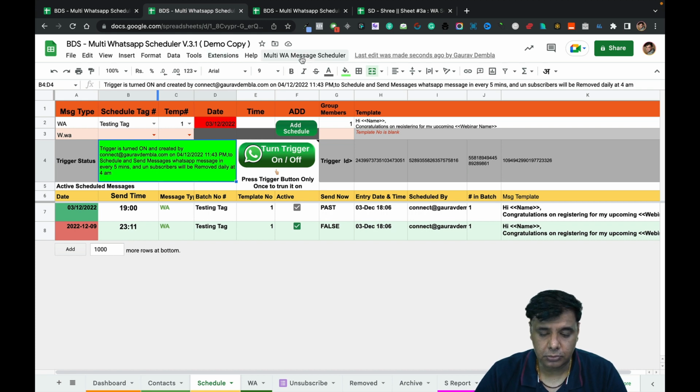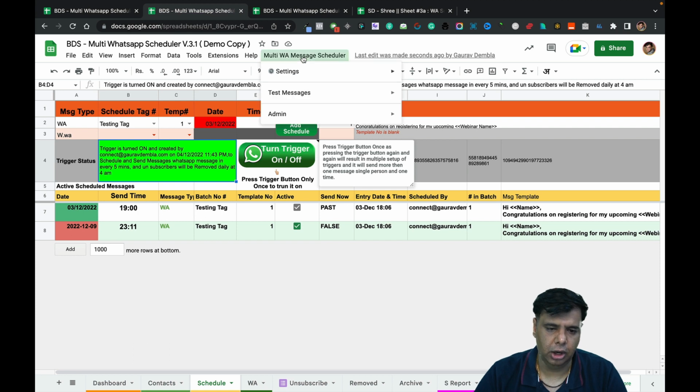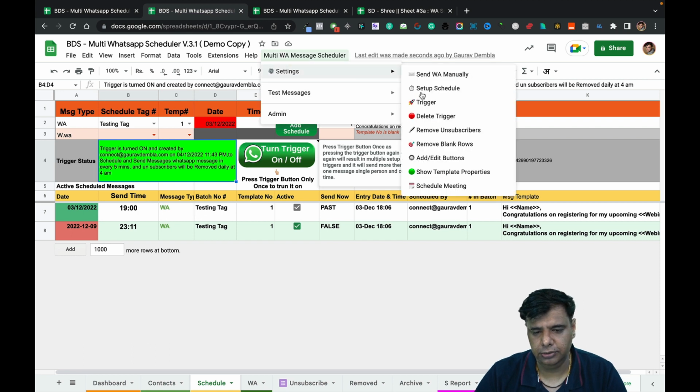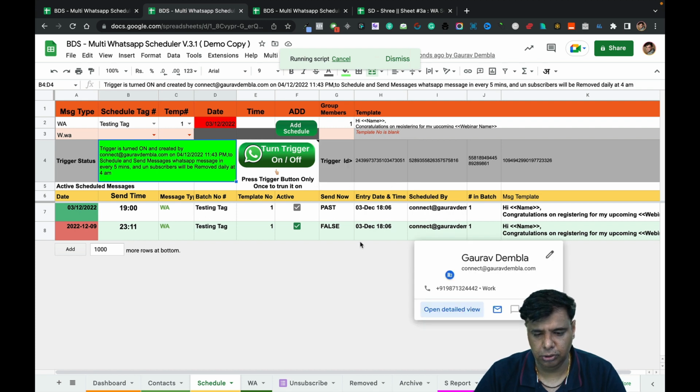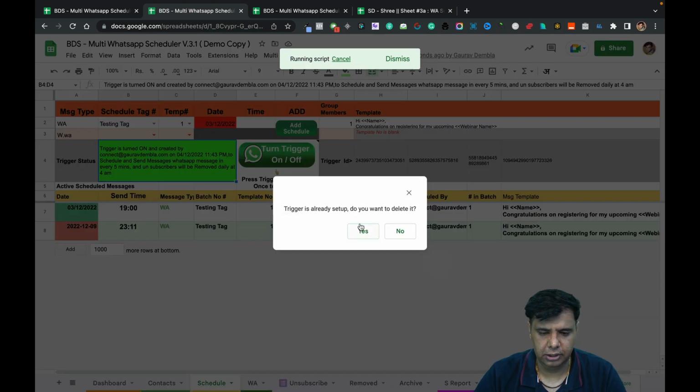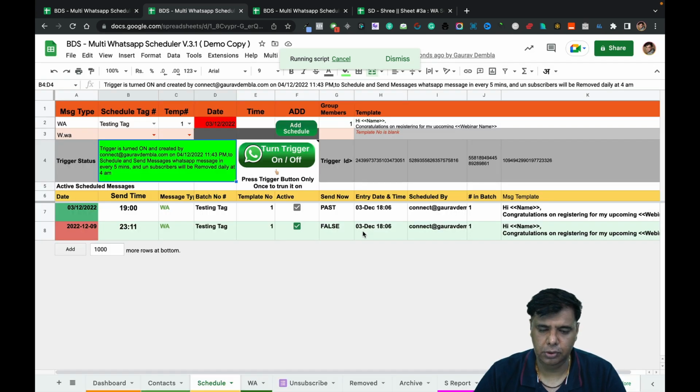So now moving forward, we have already turned on the trigger. The other option is that you can turn on the trigger from the menu option also. If you want to delete the trigger, you can click on this button again, and it will ask you, the trigger is already set up, do you want to delete it? I'll click on yes. I want to delete it, so it will delete the trigger.